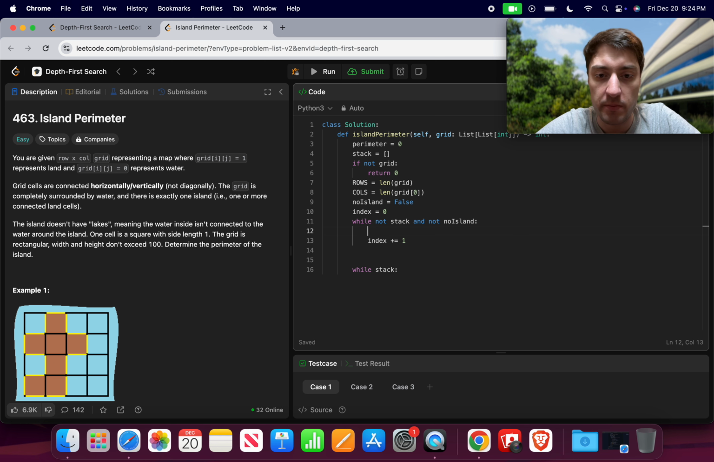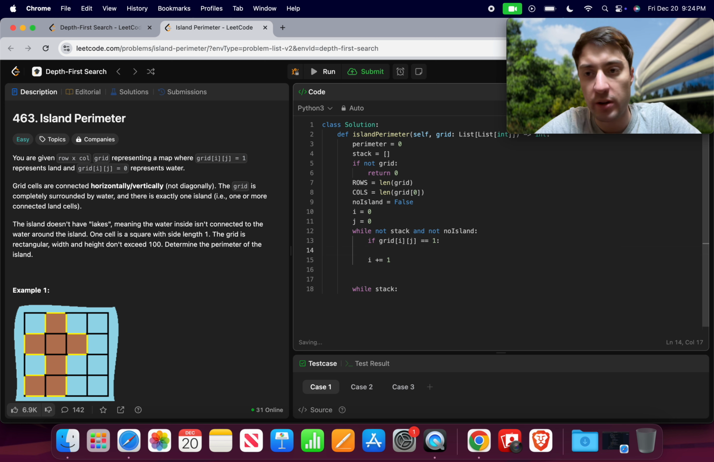Grid, so if grid of I, 0, if grid of I and j equals 1, then what do I do? I add it to the stack.